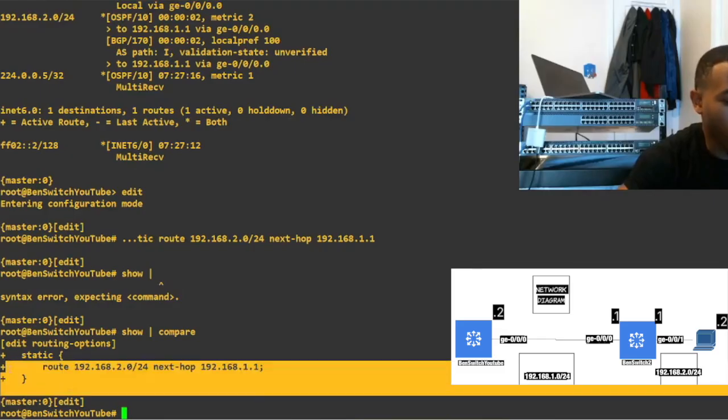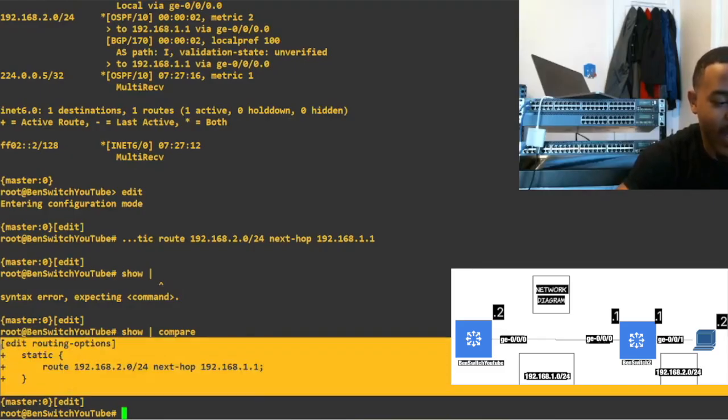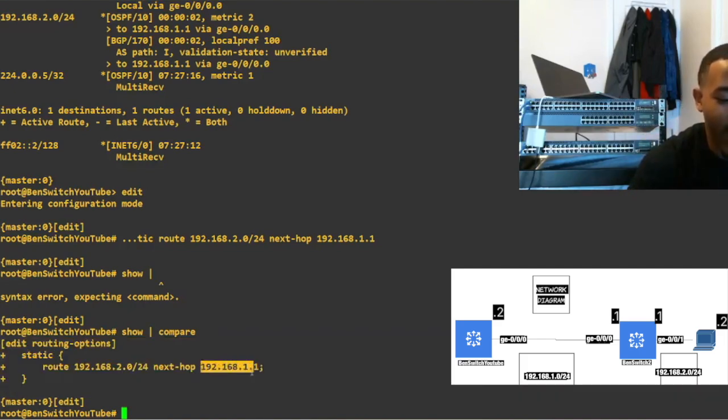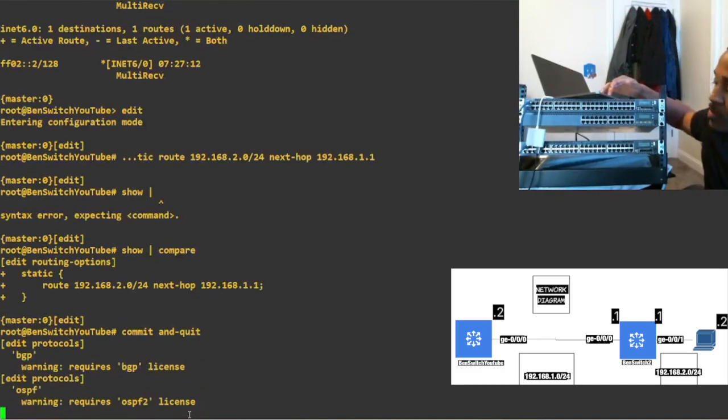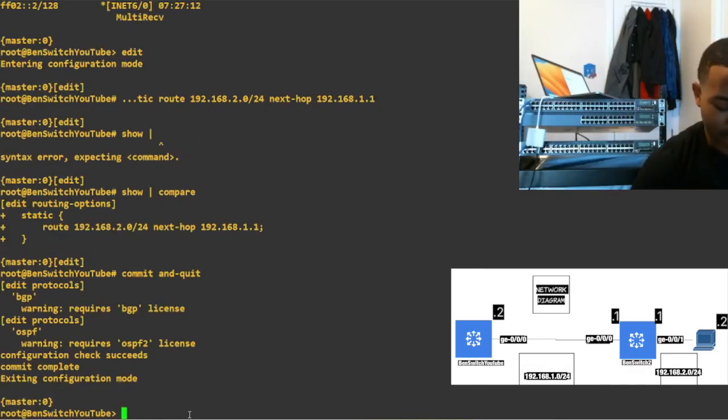And right now all we're doing in our candidate configuration is creating a static route to the PC's network. And we're configuring the next hop to be the router that network is connected off of. So now let's go ahead and do a commit and quit. And let's make sure that our laptop is on and sending data. Alright, so that commit was successful. So let's rerun the show route command.